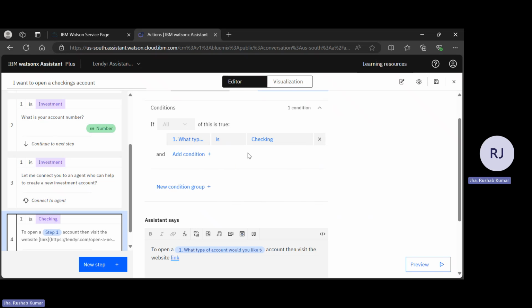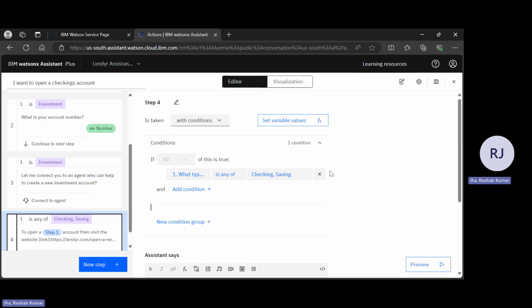What type of account would you like to open? Is any of, okay? We'll click on checking and then savings, right? Not the investment option. So what does it mean? I'll show you at the end of the day. After writing the entire code, I'll try to explain it. Okay. So this condition will get operated again when the person answers what type of account.